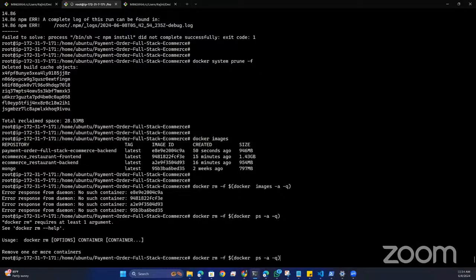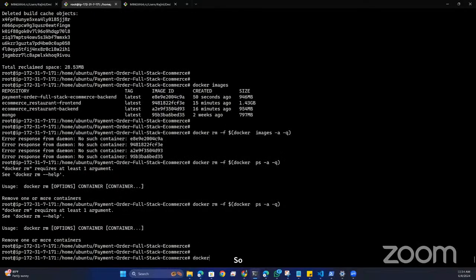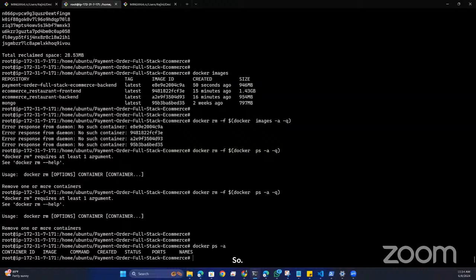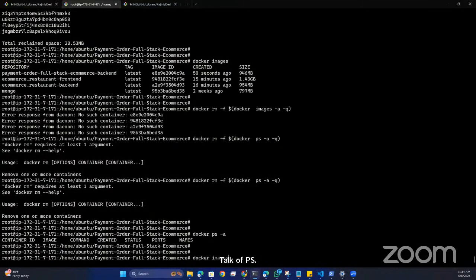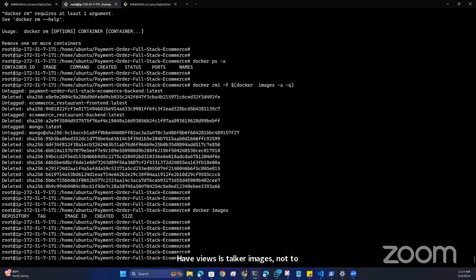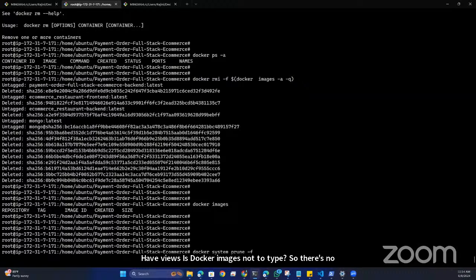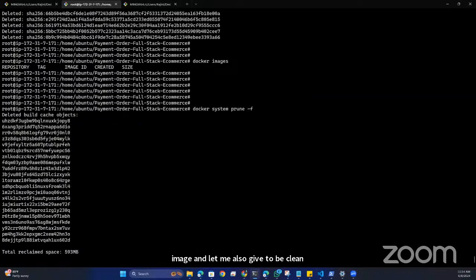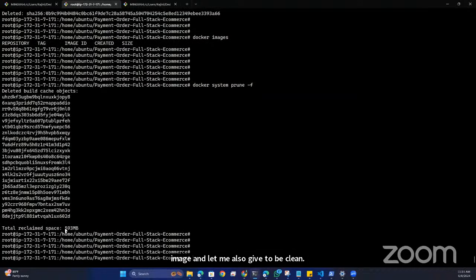So I think docker ps -a shows no container. That's why. Now let me delete all the images. With rmi I have to use yes, docker images. Now if you type it, there is no image. And let me also give a prune to be clean. Now it's gone and you see it's reclaimed this much.